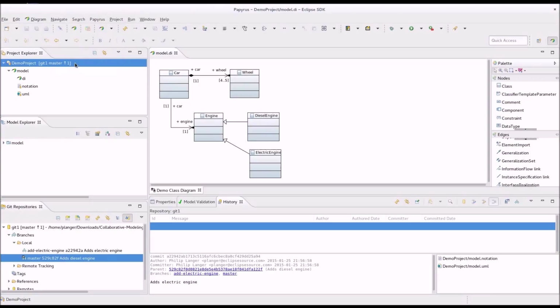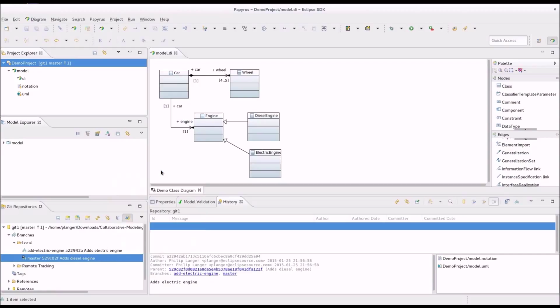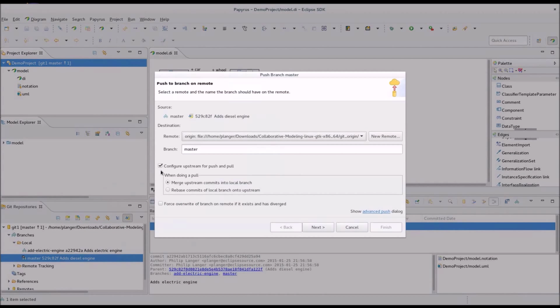So what actually needs to be done now is to push this new commit to the shared repository. We do that by right-clicking the master branch in the Git repositories view and selecting push branch. And in this dialog we can now see to which remote we actually are going to push, and also which branch is going to be pushed.